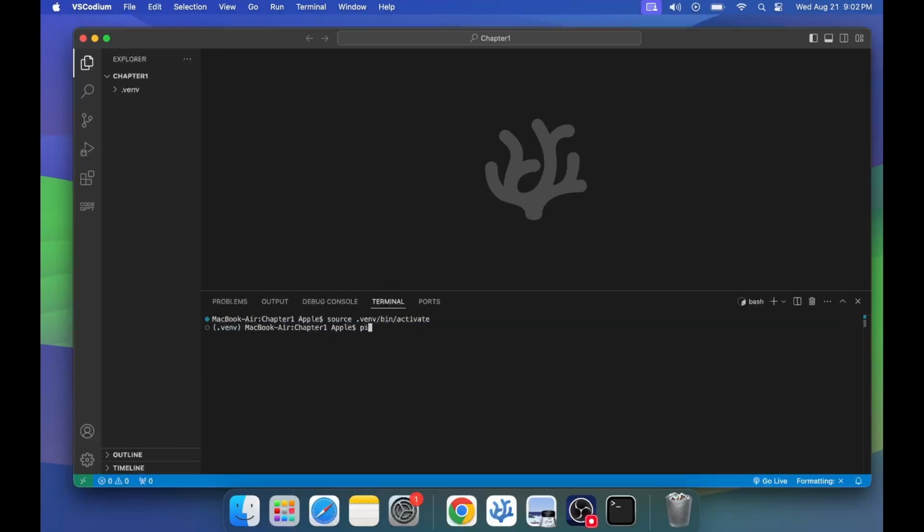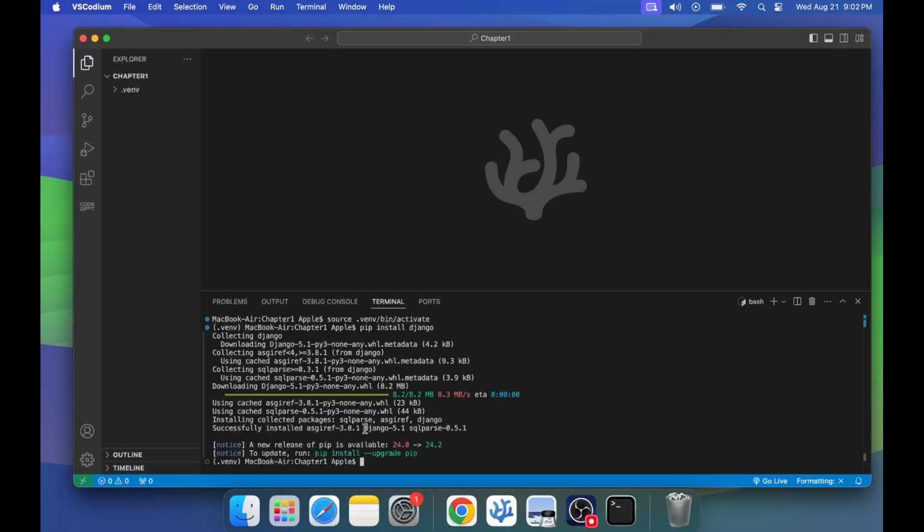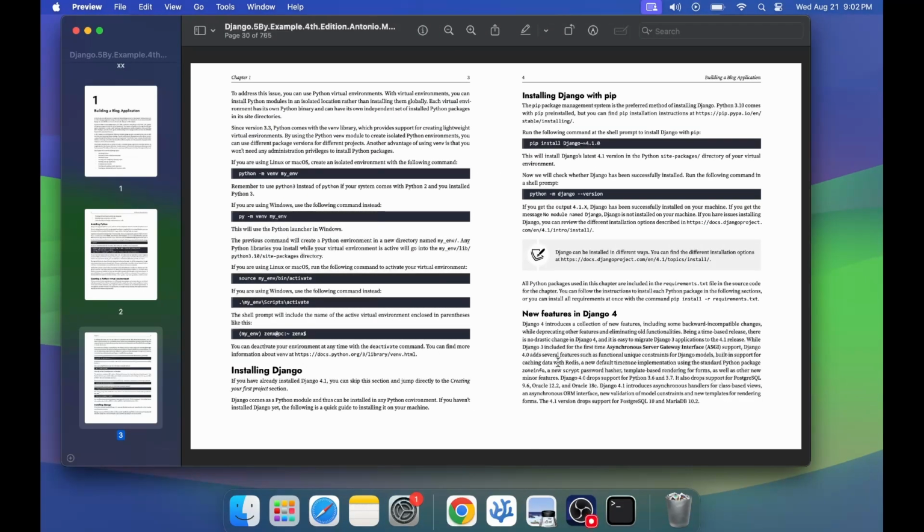So let's install Python. Sorry, let's install Django. With pip install Django, we install the latest version, that's the LTS, and that is Django 5.0. Also, let's click that. Okay, so you can see here we have Django 5.1 installed, and also we have some extra packages that come with Django installed. Okay, let's continue the book.